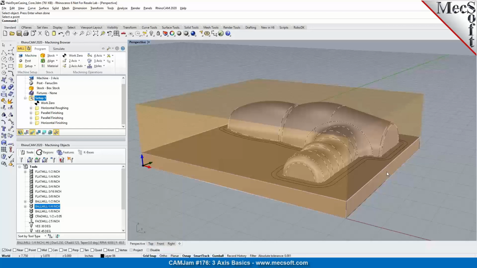Joe, is there anything else you would like me to cover? Yeah, we have to talk about post-processing.